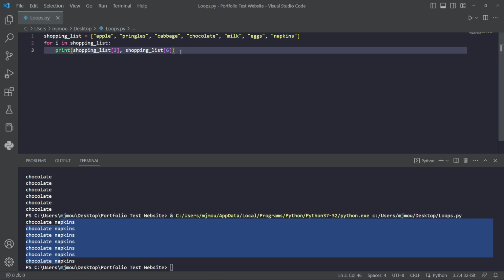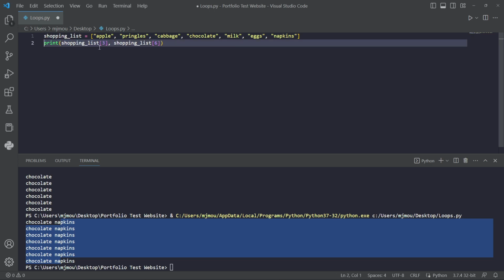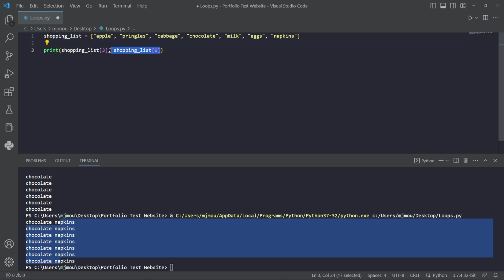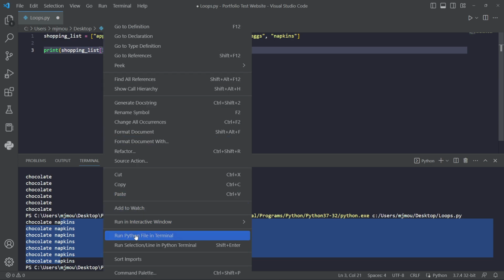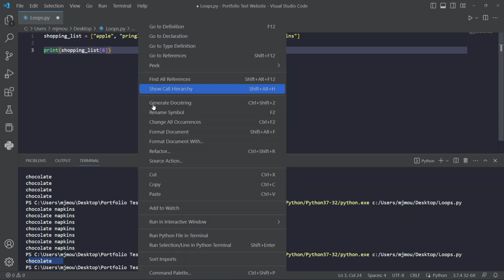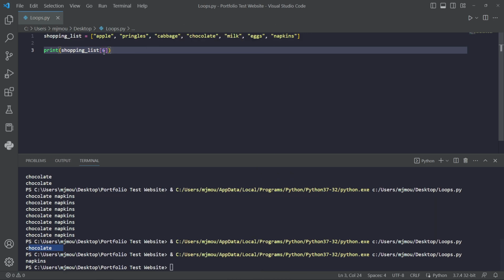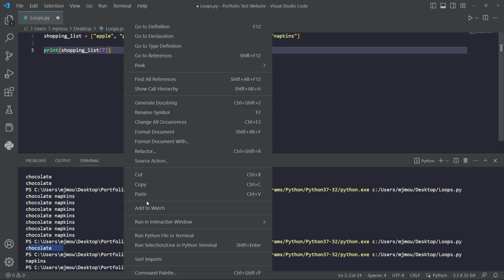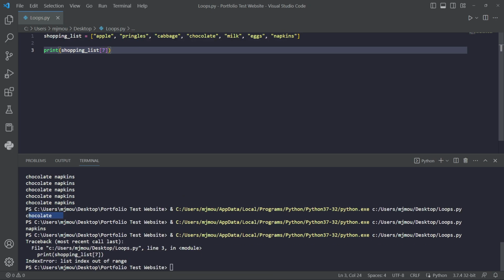So what we're going to do is, instead of just doing it in a for loop, we're going to get rid of the for loop and we're just going to ask it to print out chocolate for us. So it would just print out chocolate. We could change that to anything, change it to 6, prints out napkins. If we change it to 7, which is the end of our Python list, it will give us an error because it'll say we're out of range, so we don't have any items in that section. So in this very small section, we've covered for loops and printing out elements from a list.